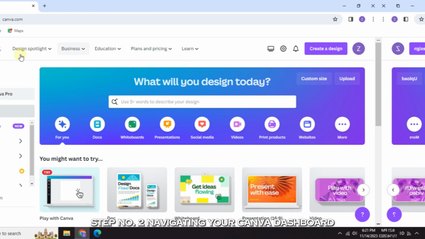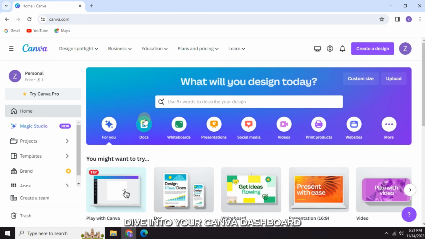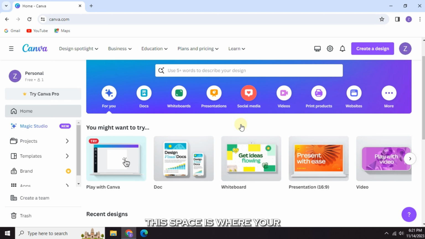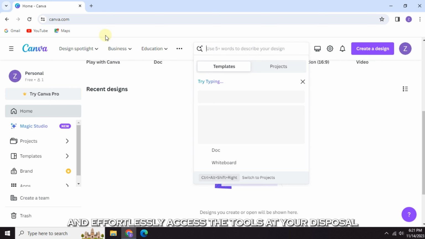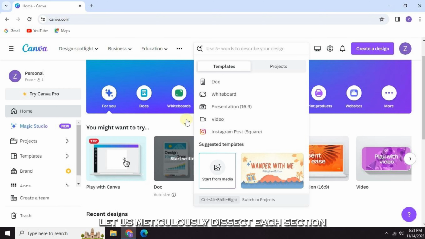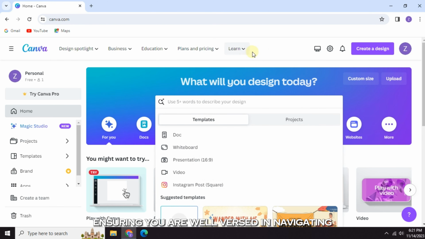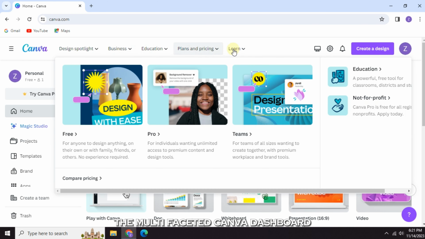Step number 2. Navigating your Canva dashboard. Dive into your Canva dashboard, the epicenter of your creative universe. This space is where your artistic aspirations come to life. Explore past projects and effortlessly access the tools at your disposal. Let us meticulously dissect each section, ensuring you are well-versed in navigating the multifaceted Canva dashboard.